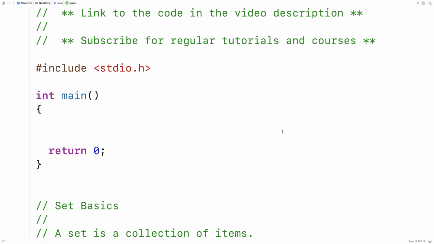In this video, we're going to create a set data structure in C, as well as a collection of functions to work with the set data structure, including common set operations like union and intersection. So first we'll go over the basics of sets, and then we'll go over how to implement these in C.